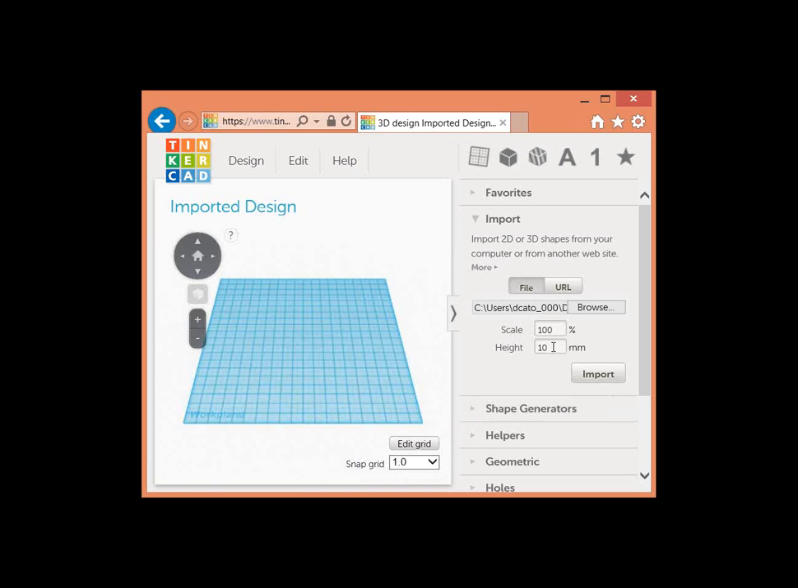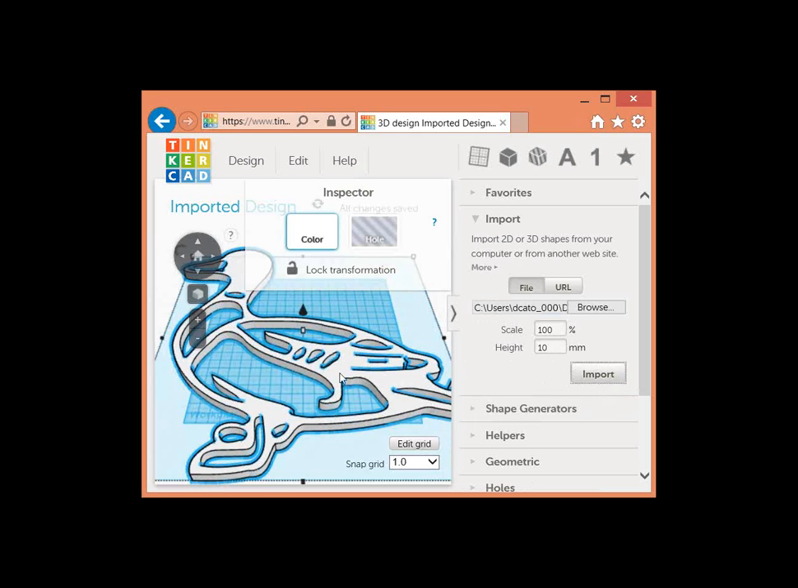Remember, this is a flat file. It knows that because it's a .svg, and that's a 2D file. So we can give it a height. We might as well give it 10 millimeters since that's the height that we can print things, according to Mr. Dubik. So we click import, and there it is. That looks pretty big right now.